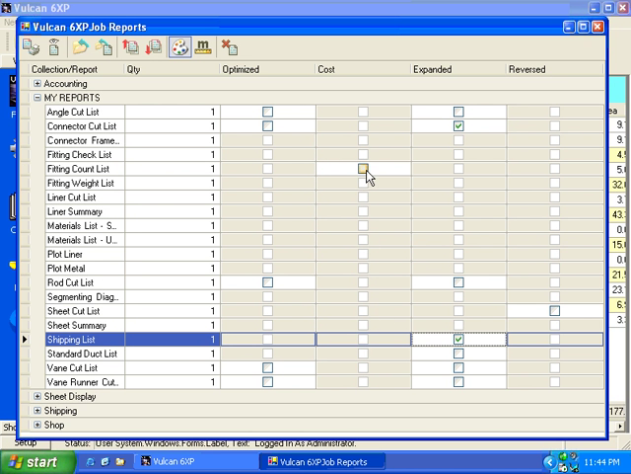Cost, the only report that has a cost associated with it is the fitting count list, so you can either get a report fitting count list with a cost or without a cost. Whether or not you want to use color is just by the flip of a button. You don't have to set up your printer.